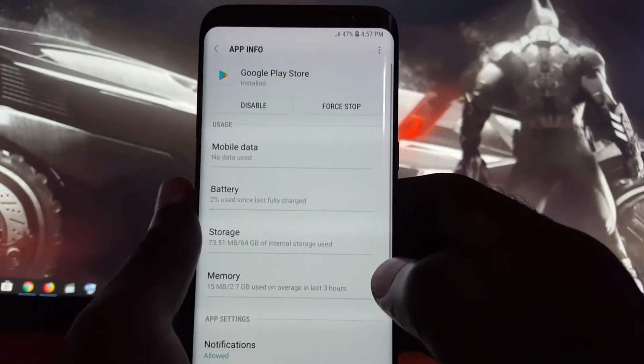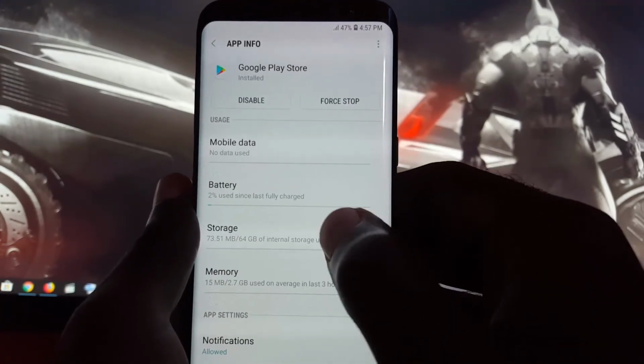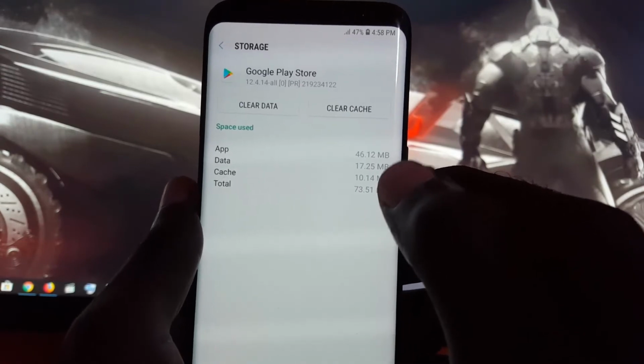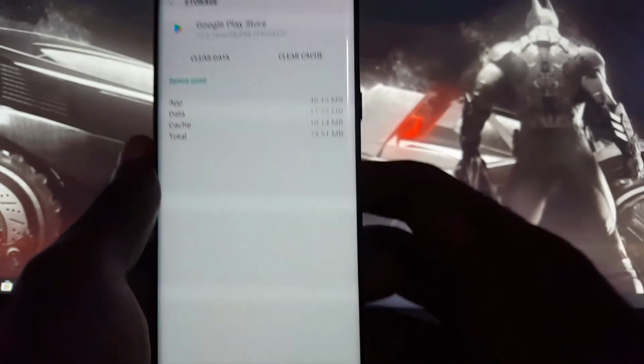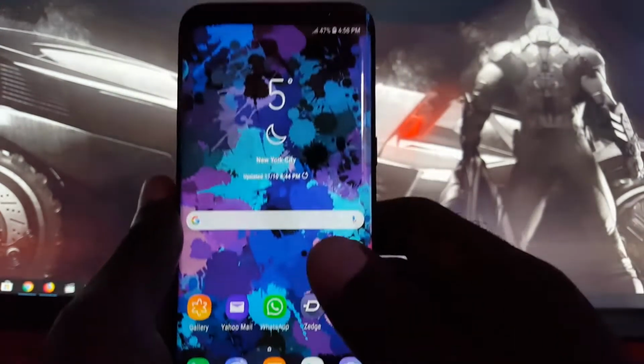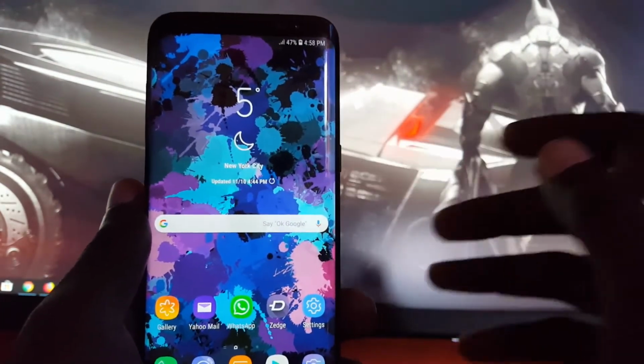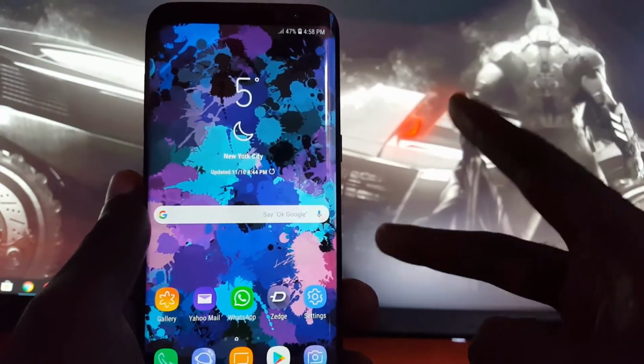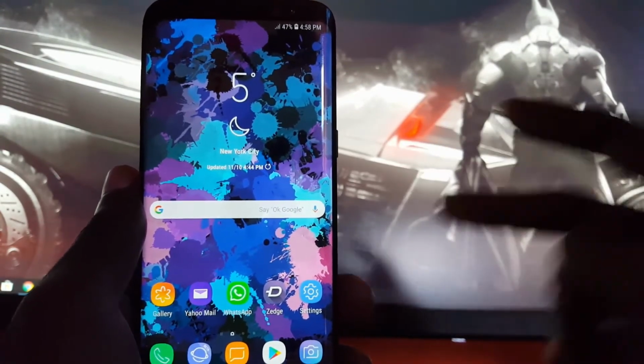And once you find the Google Play Store, just go ahead and go to storage. And once in storage, just go ahead and clear cache, clear data. And of course, go back and force stop the app. You can also reboot the phone. And that, of course, is the second tip and should help to fix the issue or the problem.